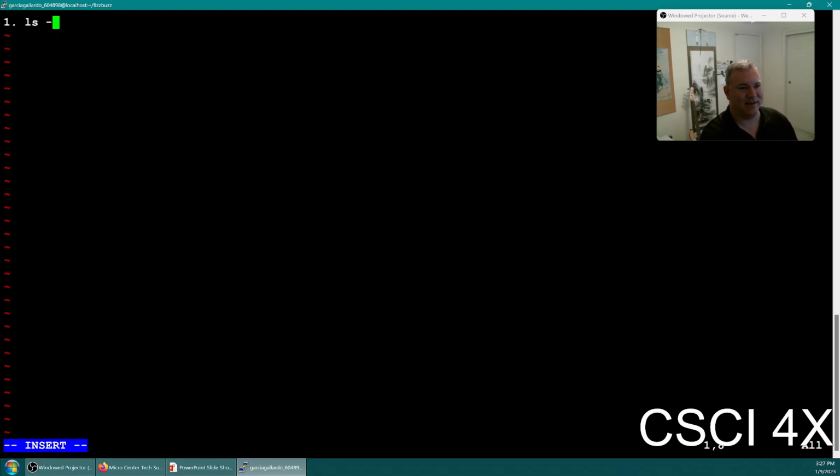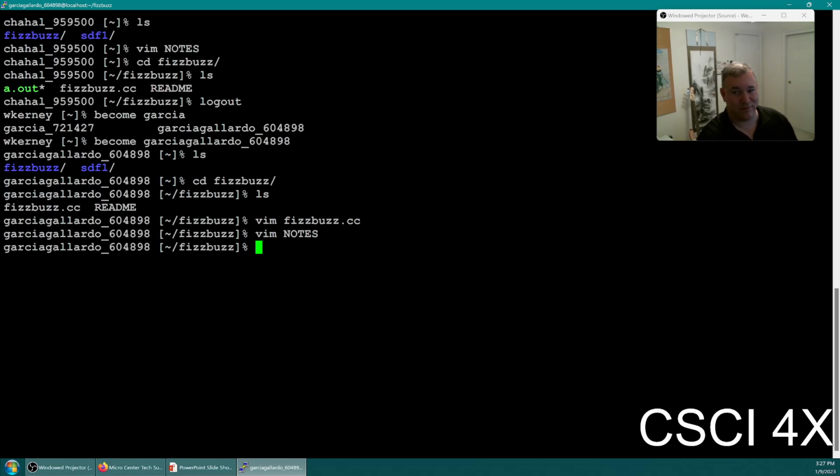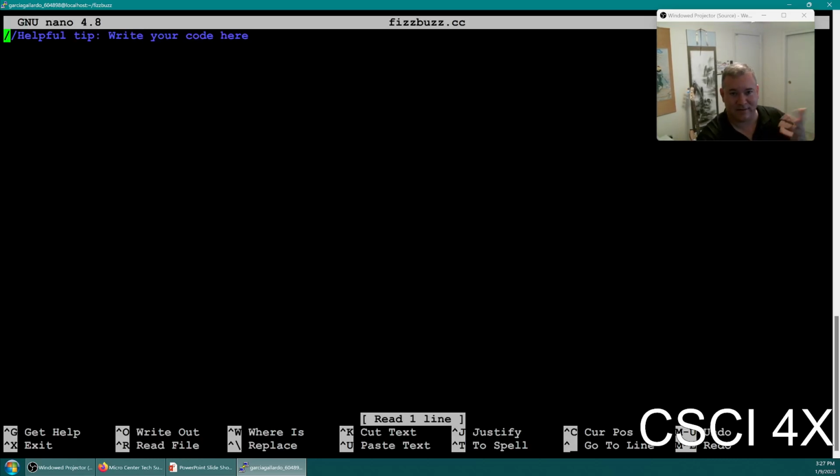So the first command is ls to list files and folders. Second command is cd to change directories. Third command is going to be nano or vim to edit a text file. If you've never used vim before, use nano for now, but we're going to have a conversation about that. So nano is a text editor.